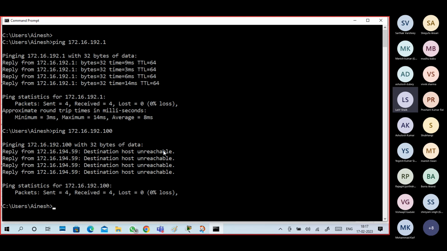Destination host not reachable means maybe the device is not there. Maybe I entered the wrong IP address. Maybe the destination is not available, it is shut down, or maybe disconnected. Got it, guys? What is the difference between reply from destination, reply from your own PC, and destination host not reachable?